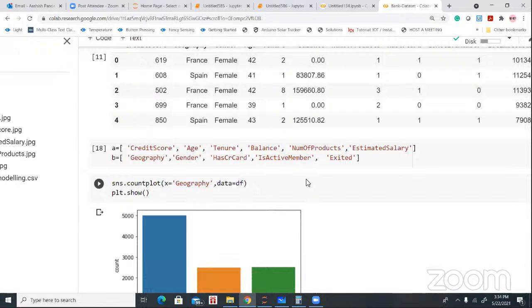Then again, we also discuss gender. So 55% of the bank customers are male and 45% of the bank customers are female, and the exit rate is very high for female customers. Has credit card: 70% of the bank customers have a credit card, but the exit rate is almost the same for customers with a credit card and without a credit card.